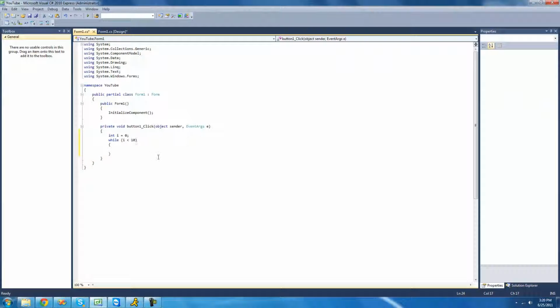And just like the for and foreach statement, if you have multiple lines of code inside of your while statement, you're going to need to have the curly braces. Otherwise, you do not have to have the curly braces, and you can just keep it all on the same line. So what we're going to have it do is print out I into a text box. So we're going to do textBox1.Text += I.ToString(). And then we're just going to have it increment I by 1 so that it is not infinite.